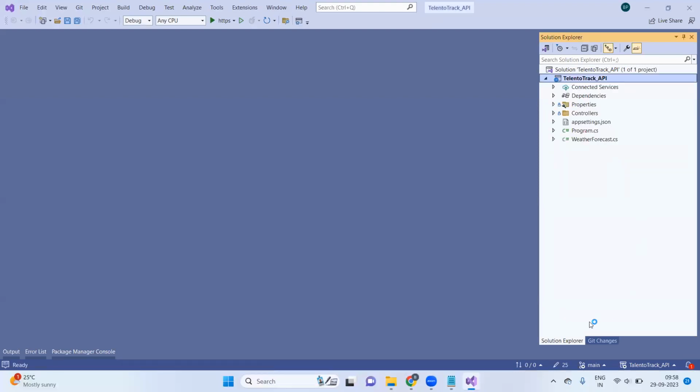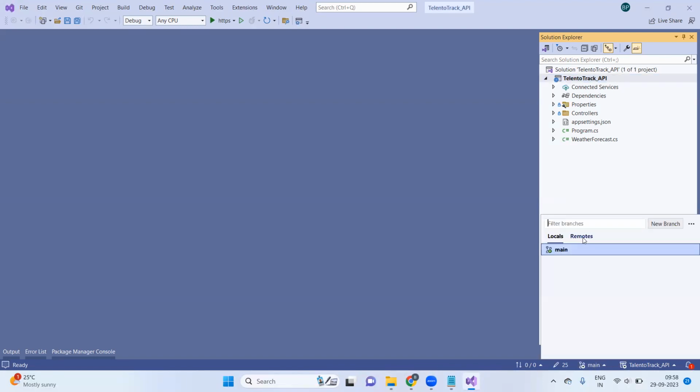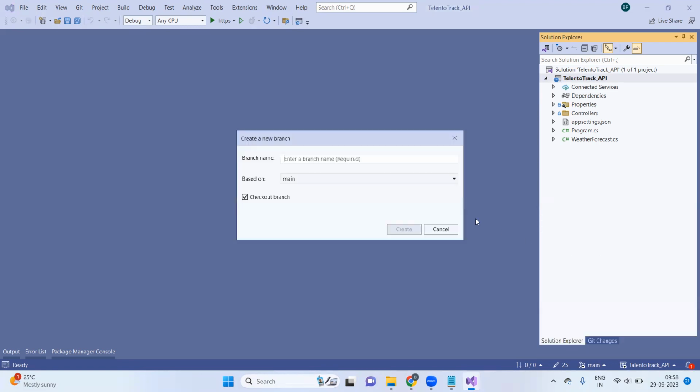Now you can see the source control as well. We are in the Talento Track API repository and main branch. This is your main branch. So here you can create a new branch. I'm going to create a develop branch. Develop branch is from the main branch. Main means your master branch.